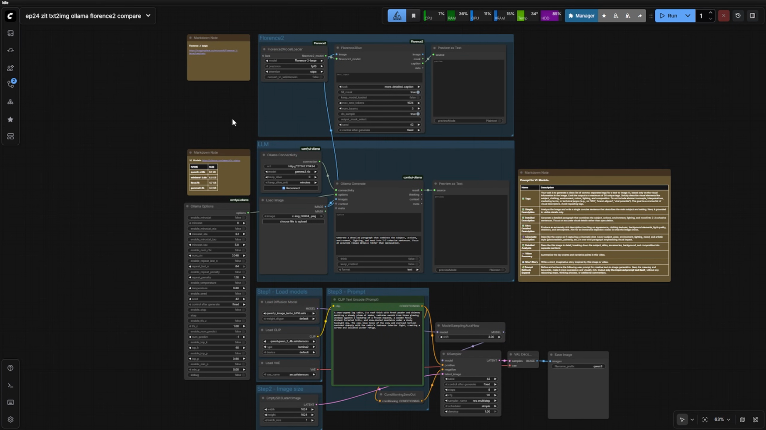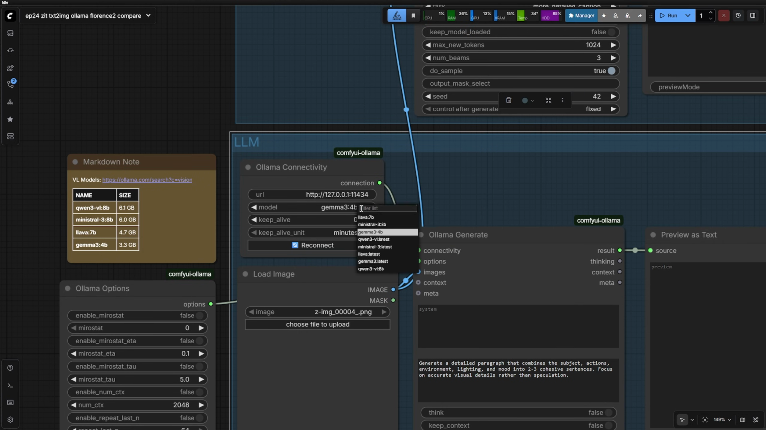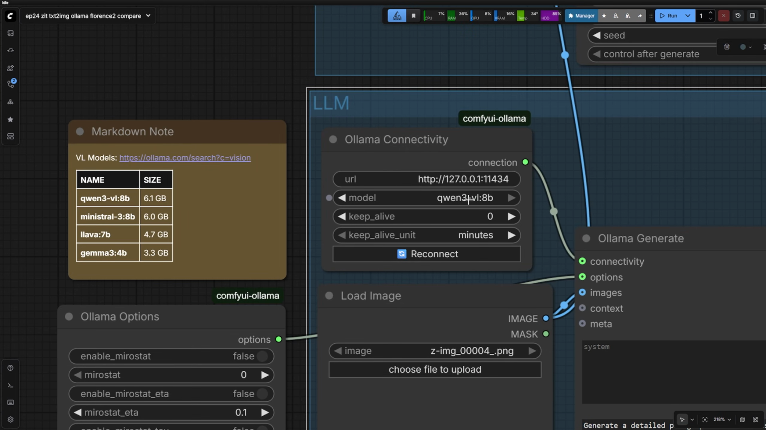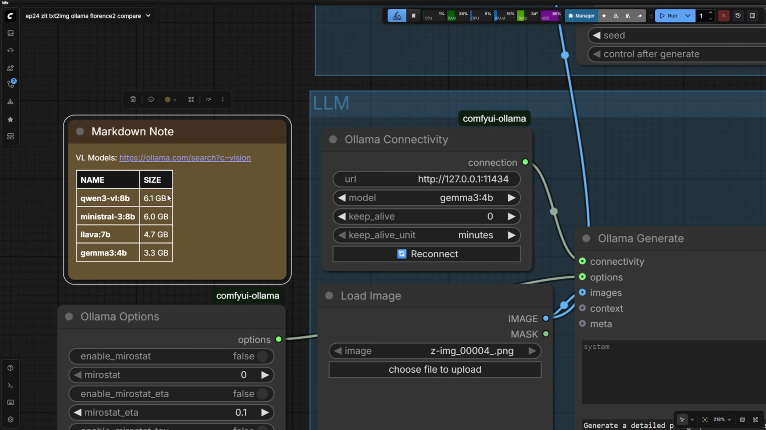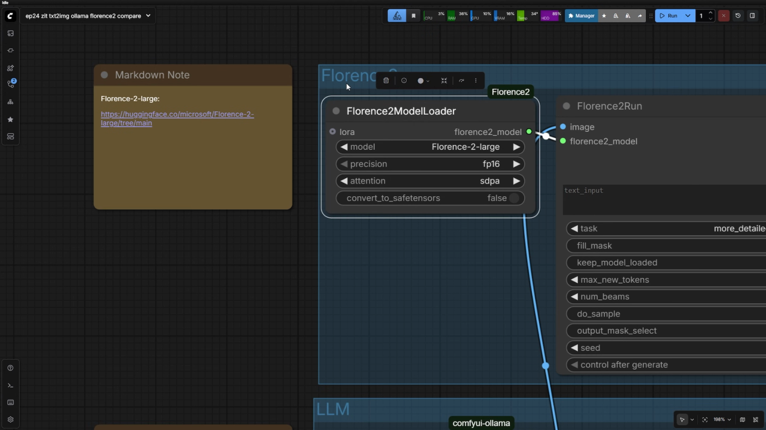This deep dive confirms that our 2026 toolkit is more powerful than ever, but only if you manage your resources. We solved the Ollama VRAM ghosting issue by mastering the Keep Alive toggle, and we've mapped out exactly which models to use for different creative goals. Qwen3-VL8B is your heavy hitter for professional detail. Gemma3-4B is your speed king for lighting and vibe, and Florence2 is your reliable, lightweight grounding tool for complex compositions.